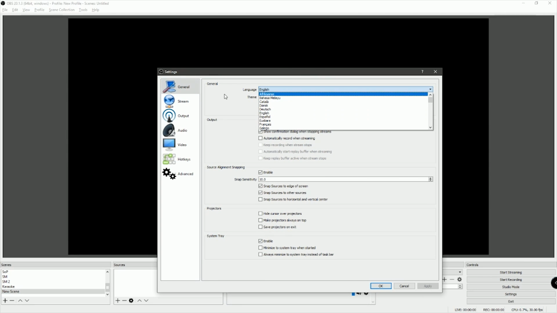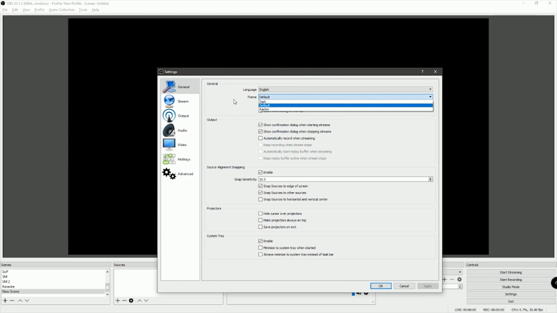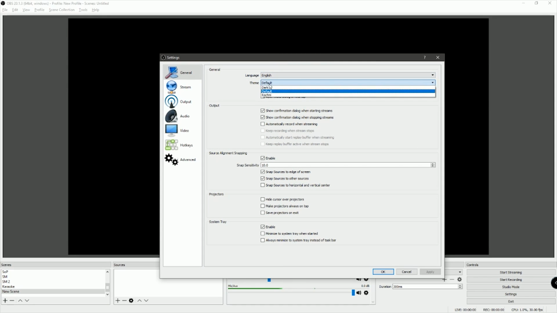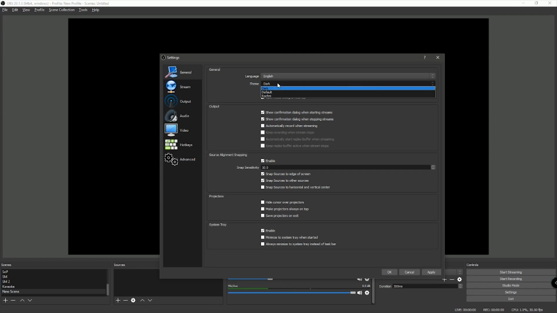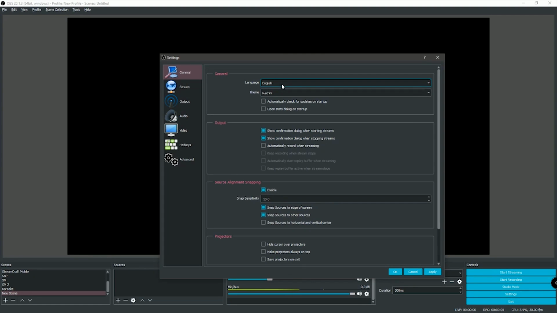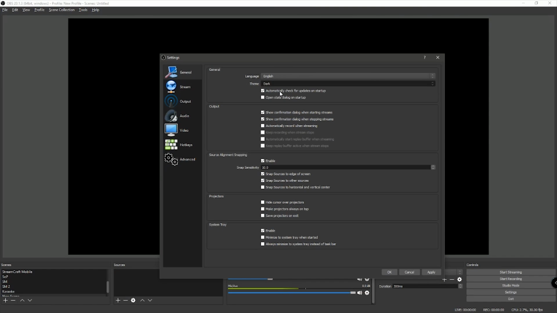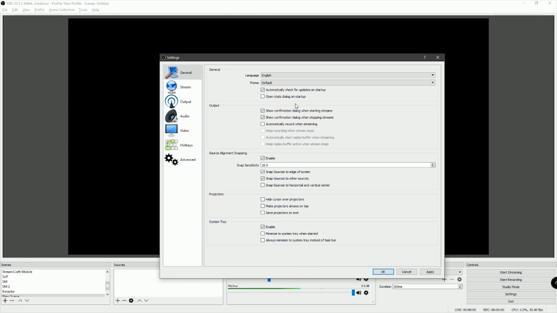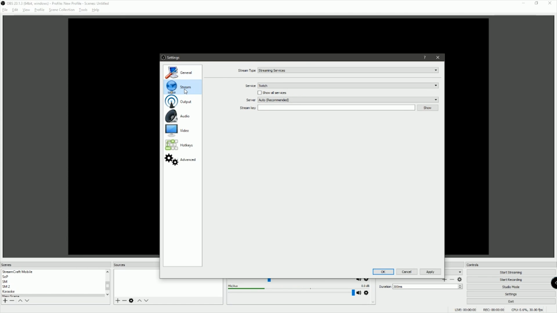First and foremost, you want to select your language, your theme. I keep mine at default just because. Dark looks cool. Blank looks interesting, but default, it's just easy on my eyes. It's a preference. For output, keep everything else default. You can mess with them. I recommend you learn from experience, but not right now.